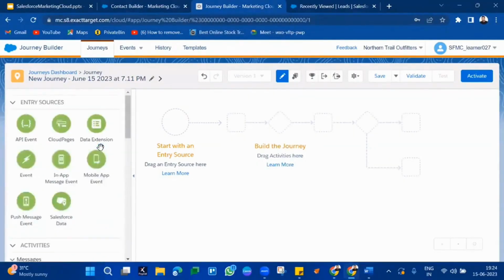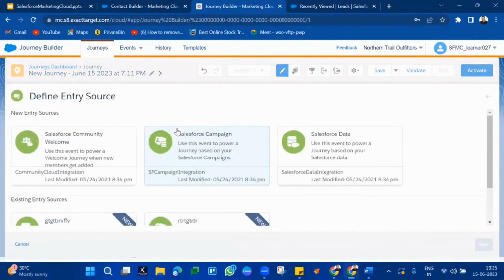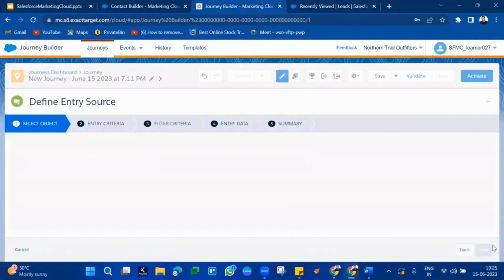For this, we have to use another type of entry source, which is known as Salesforce Data Entry Source, and it is very important for your interviews and your certifications as well. Salesforce Data Entry Source gives you real-time access to Salesforce data. Whatever data you have in Salesforce can be pulled real-time with this activity. To configure this activity, we will click on Salesforce Data, choose the Salesforce Data option here, and click next. Now it will ask us from which object you want to push the data to the journey.